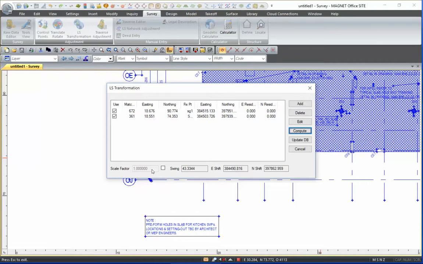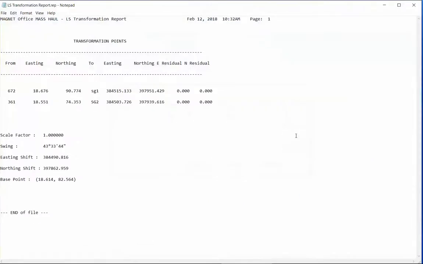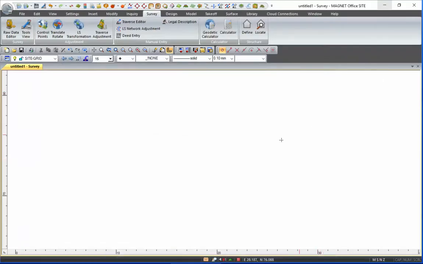It's saying also that there's going to be a swing, or a bearing swing of 43 degrees, 33 minutes and 44 seconds, and an easting shift of this and a northing shift of that. When I'm happy with that, I'll hit update database, and now it'll produce a report for me on the screen telling me exactly what's happened. I can minimize that or save that, and now I'll go back to the screen, which goes back to the initial screen at 0, 0, if you will.